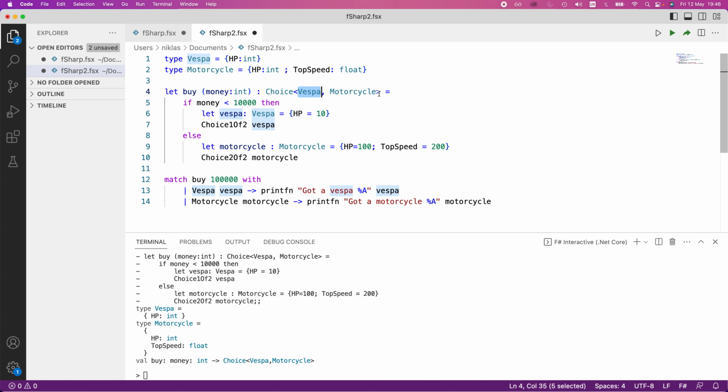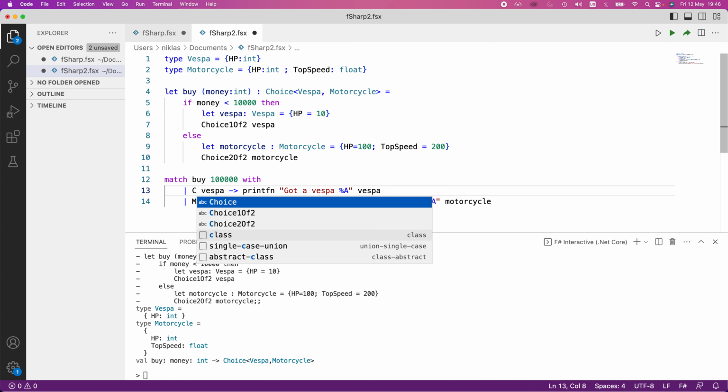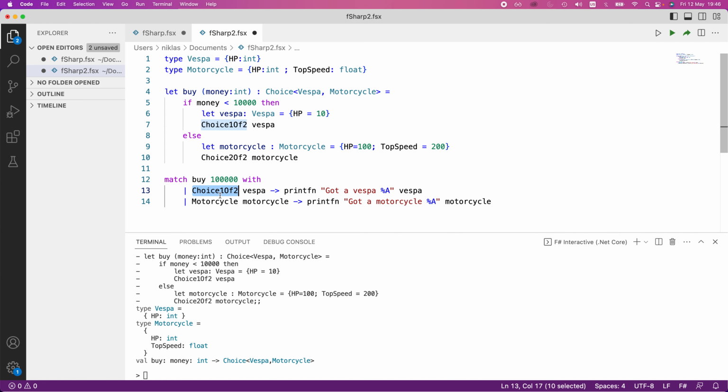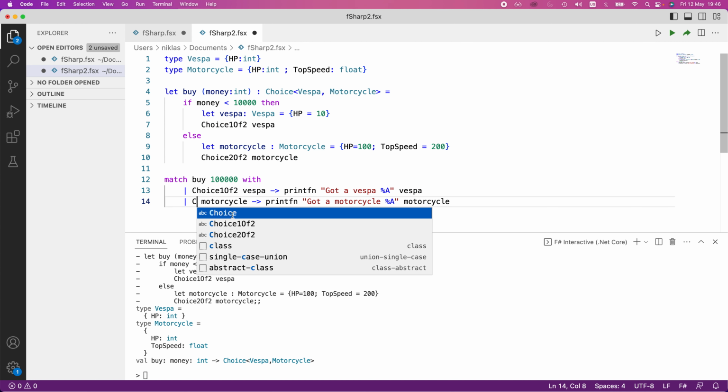You can create up to 7 types here. So you can have multiple parts of your code that execute into different types, and you're not restricted to 2. But yeah, that's the way you can get around it. Now, in the implementation, we need to make a slight modification. So here, instead of Vespa, we would now have Choice1Of2 as the type. And here we would have Choice2Of2. Whoops. Here we would have Choice2Of2.